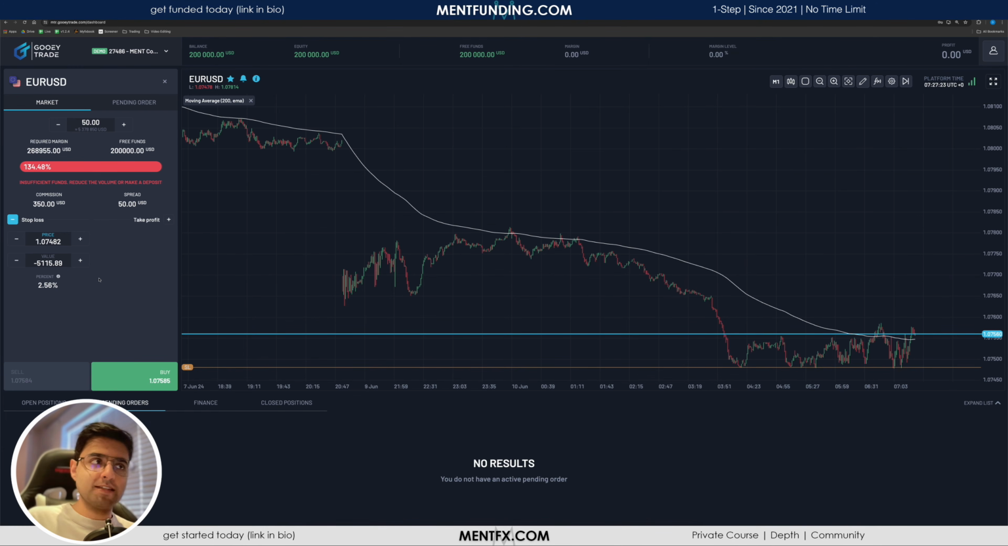So rather than me setting the order and then the broker just cancelling the order as the time comes, the system here, MatchTrader, will actually tell you when you cannot enter a position that large, and it will say insufficient funds, reduce the volume, or make a deposit. Obviously in this case we cannot make a deposit because it is a competition account.